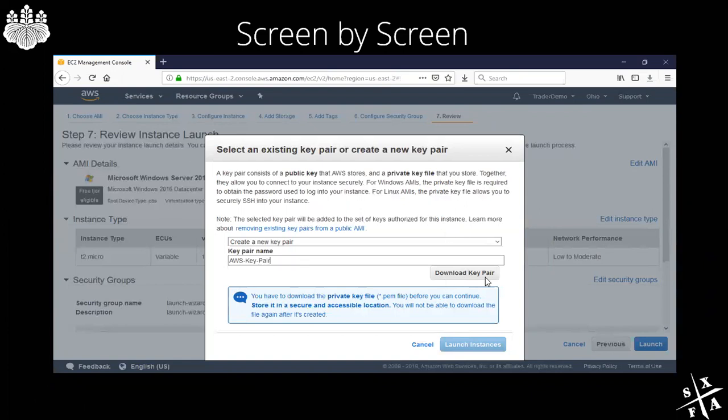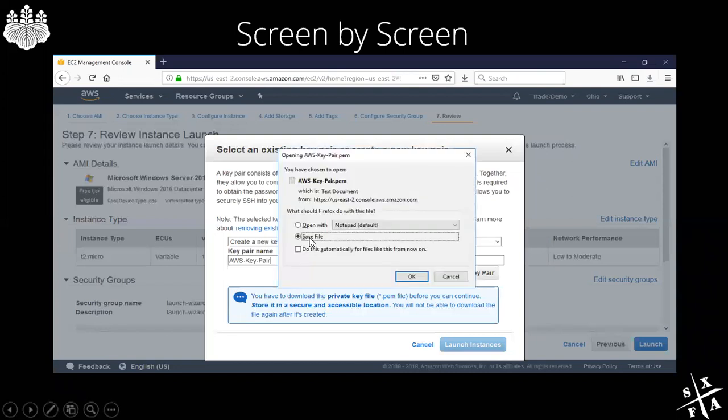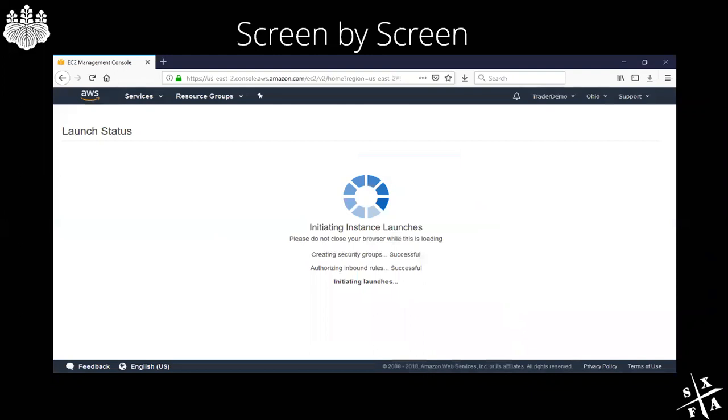We click on download, and it will ask us, open with Notepad or save file. We want to select save file. I want to save this to my hard drive. Usually anything we save from the browser is going to be stored in a folder called downloads, unless you have changed the settings in your operating system. So regardless, you should know where this is being stored, and you want to save that file, and you want to click OK. And that will save the file automatically, and then it will go into a screen that will tell you that it's initiating the instance launches. That just means it's creating your virtual server.